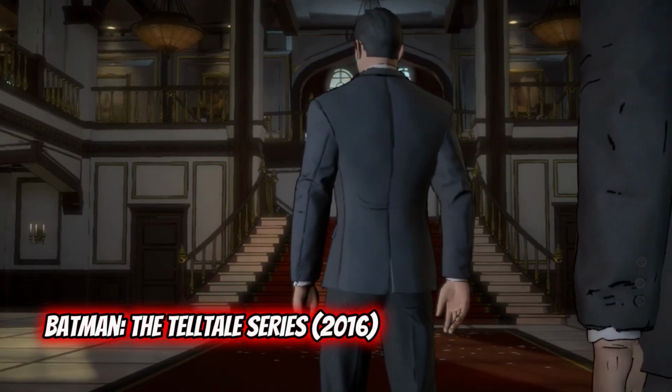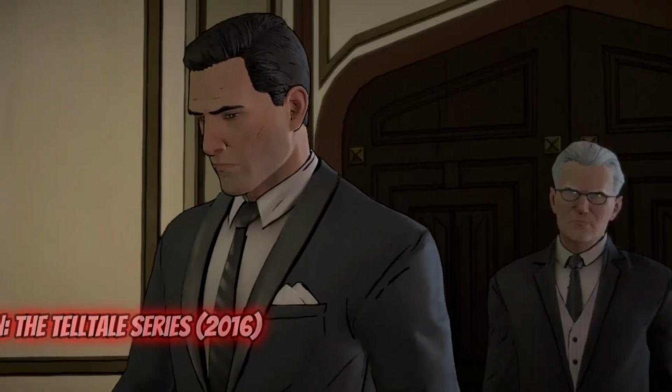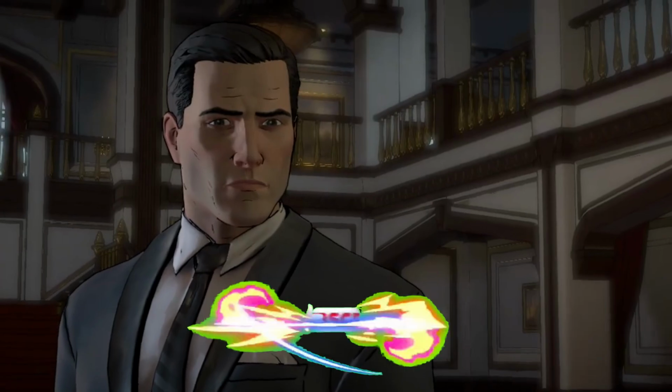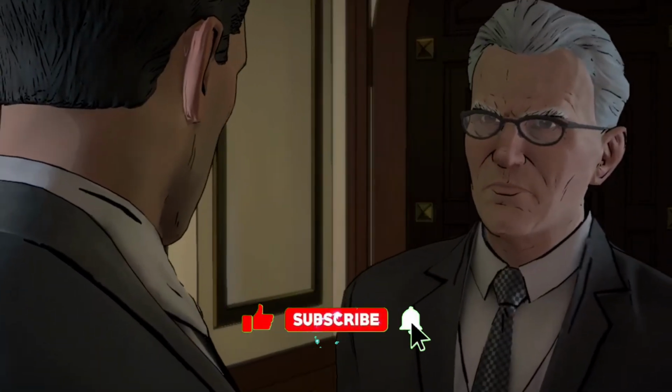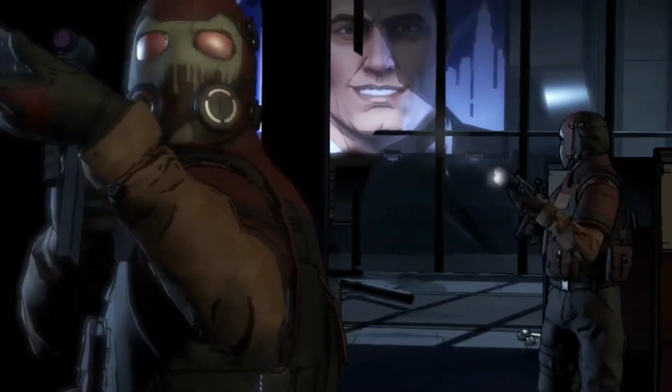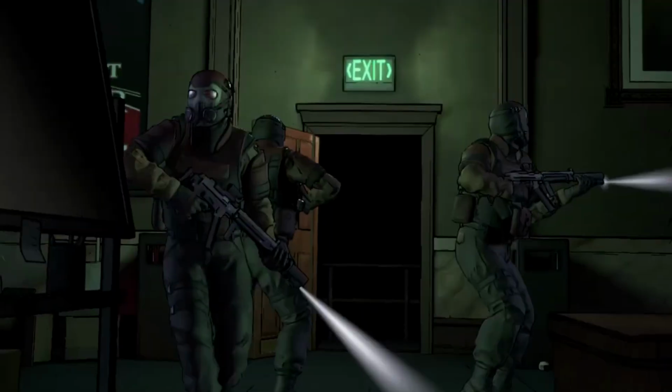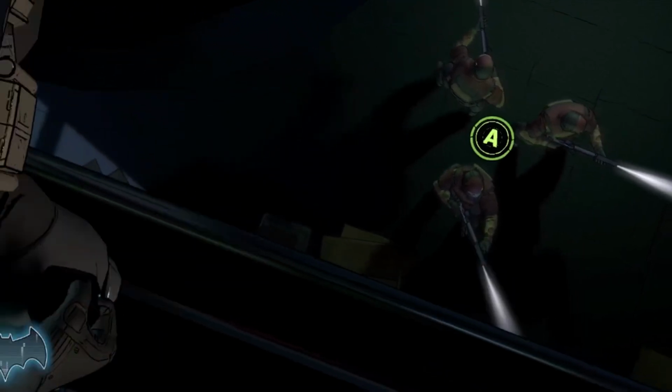Batman: The Telltale series offered a unique, narrative-driven take on the Dark Knight's adventures. Developed by Telltale Games, the episodic game focused on player choice and consequence, allowing players to shape the story through their decisions. The game delved into both Bruce Wayne's and Batman's lives, exploring themes of identity and morality. The engaging storyline, strong character development, and interactive gameplay provided a fresh perspective on the Batman mythos, appealing to fans of narrative-driven games and the Batman universe.